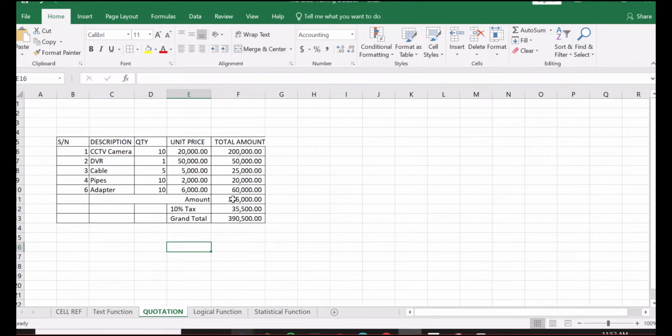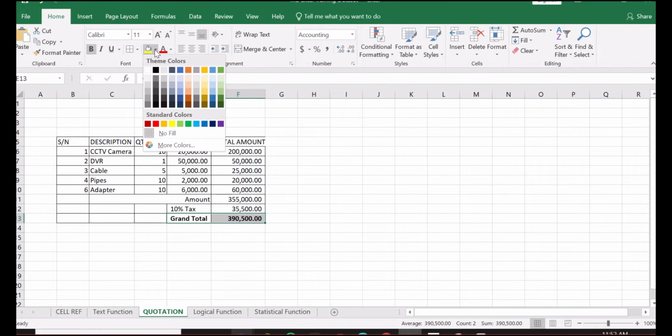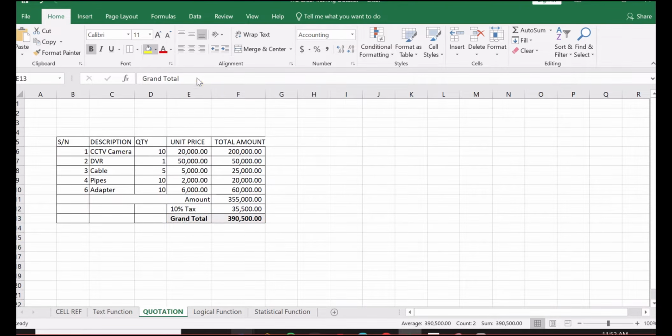So I want to actually differentiate this. Then I can click on the grand total, highlight it with the next cell that has the grand total value, and then I go to bold, and I'm going to bold it. I can as well go ahead and apply a color to the background, okay? That is fill color, just to be able to indicate that that is my final price.